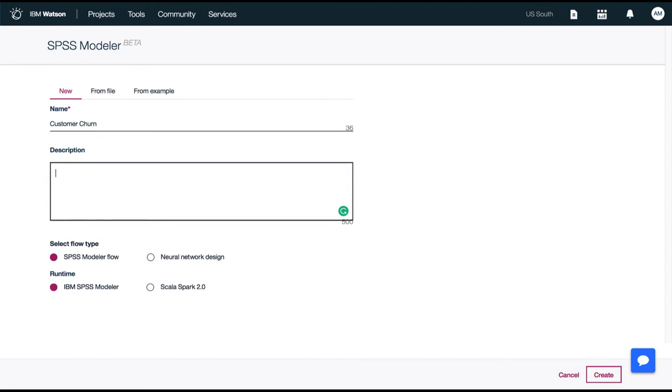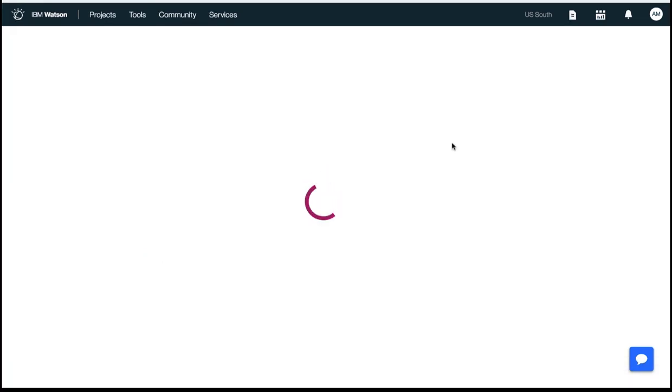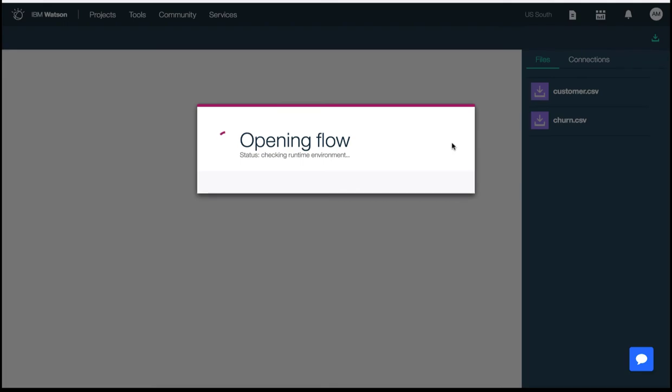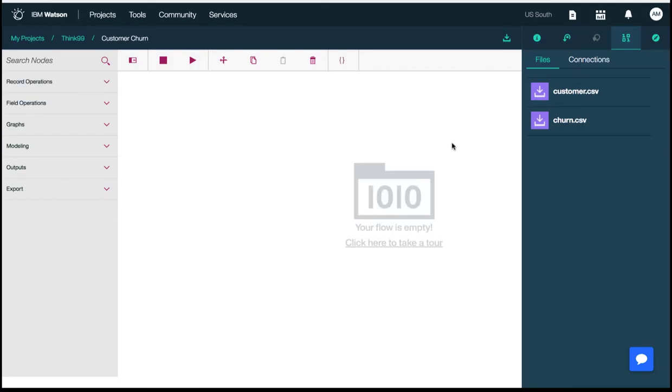First thing we'll do is give our model a name, something like customer churn. Give it a description so that our colleagues and collaborators know what this model is doing, and click create. The problem we're solving today is customer churn. We need to predict whether a given customer will churn or stick with the firm.